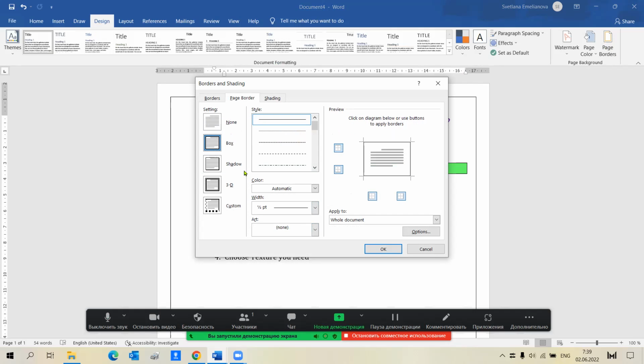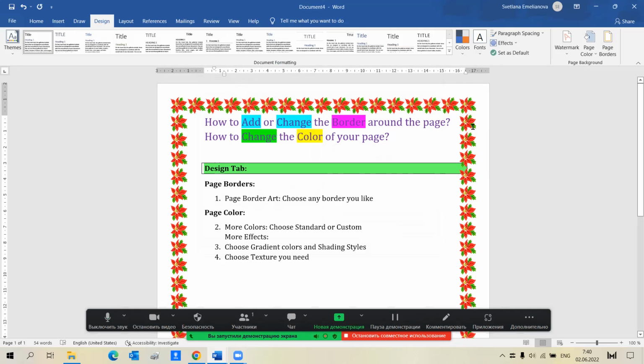Then I need to choose page border art. And you can choose any you like. I like this one. Let me see. I like this one. Click OK and your border is magnificent.